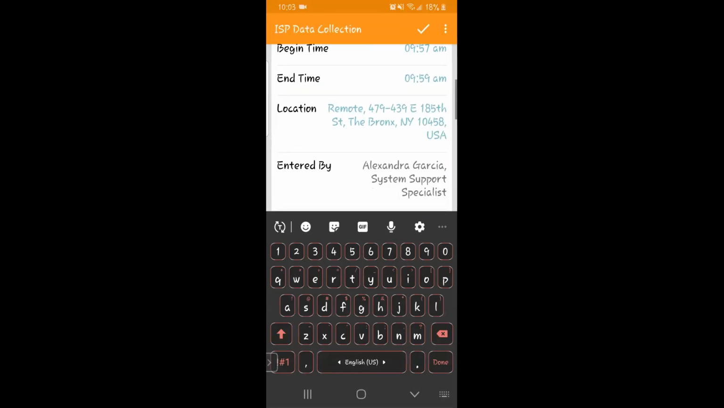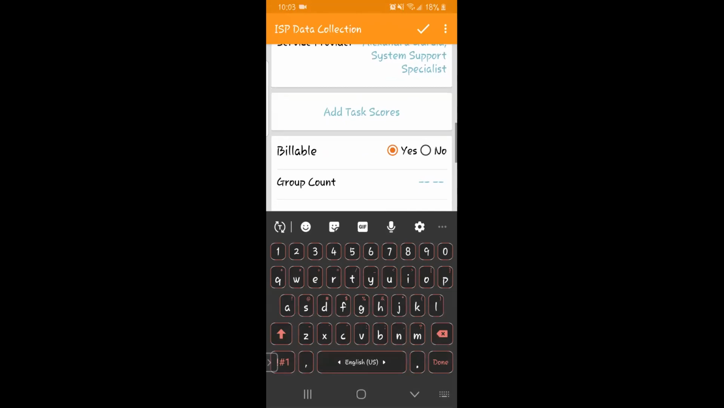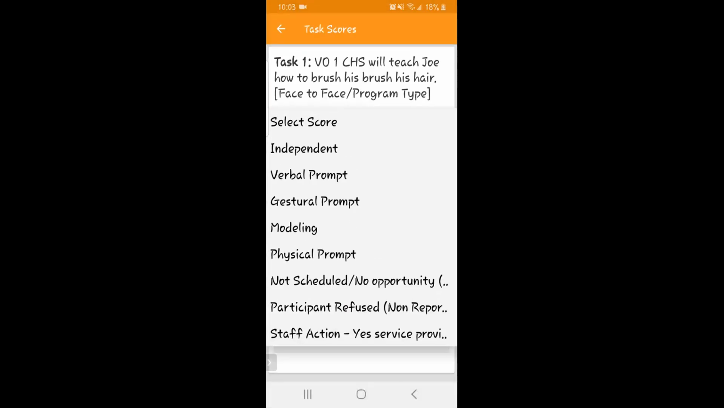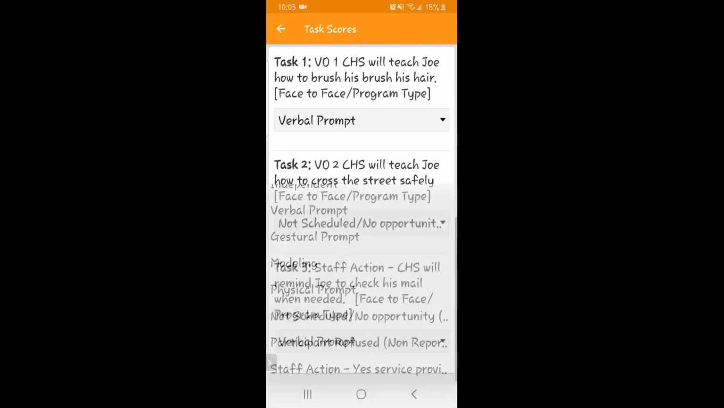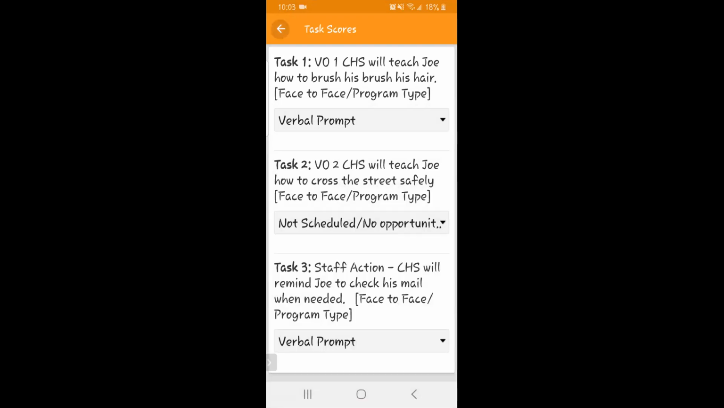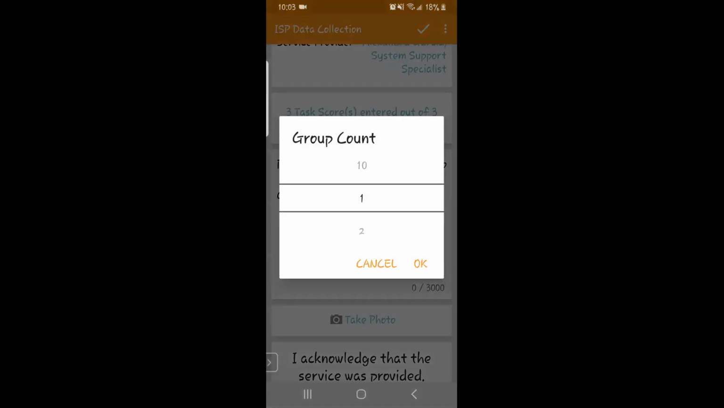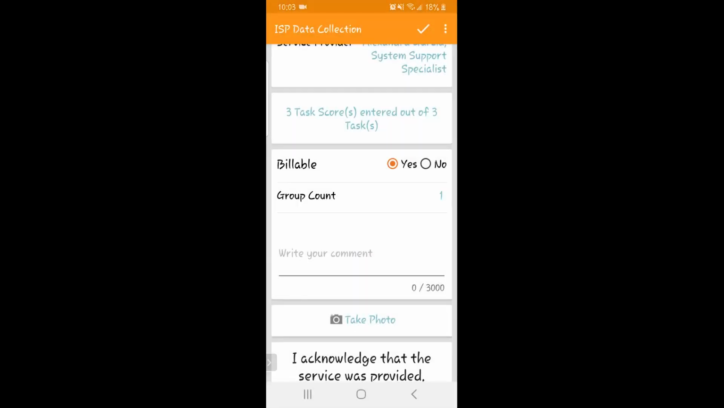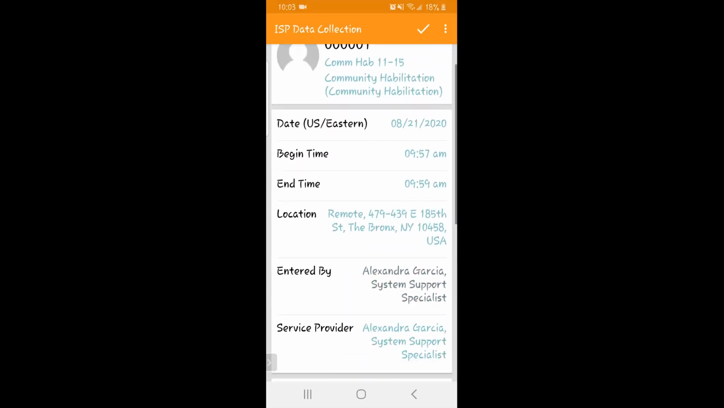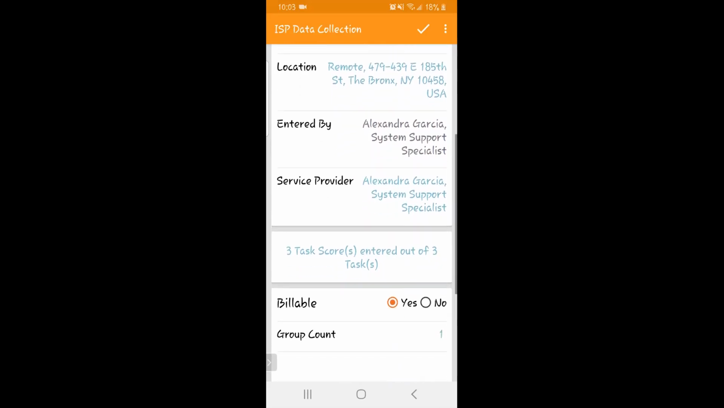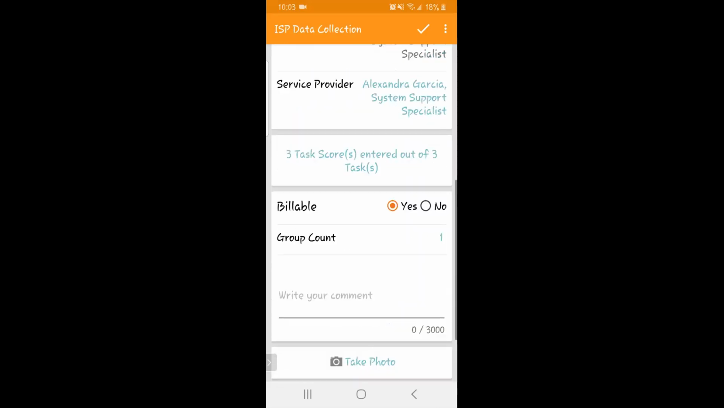I'm going to just make sure that it's good. I'm going to go back. Entered by me. I'm going to add my tasks. These are not the updated task scores. It's going to tell you whether you provided assistance, and whether there was progress made or not. Once you've entered all of the goals, you hit the back button. Group count should always be 1 because we're providing a one-to-one service, and a comment is not necessary. I'm just going to go back up, make sure that my time matches, make sure that I've entered all my tasks, and I'm good.